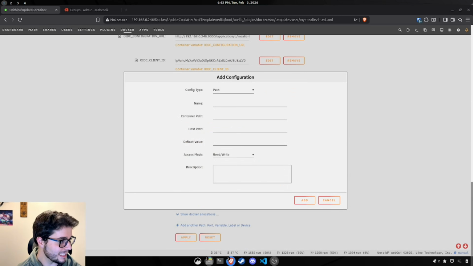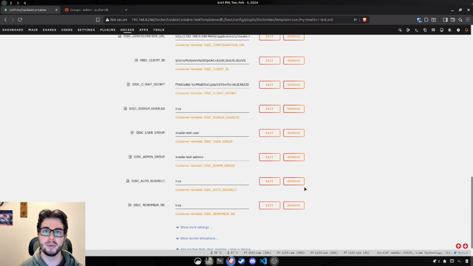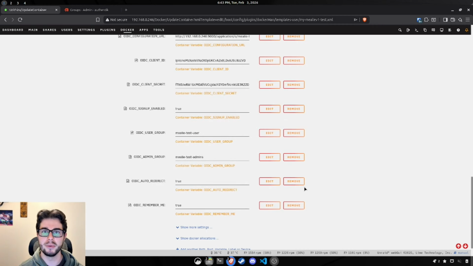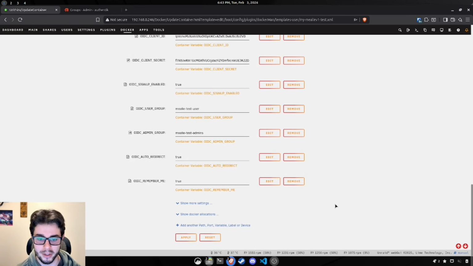And then the last thing that we're going to add is OIDC remember me. Setting this to true will allow Mealie to use cookies to keep login instances so that not every time a user accesses Mealie will they have to log into it. It will kind of cache it like other sites do.